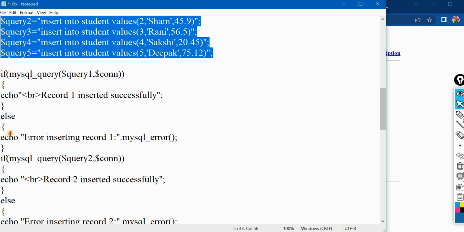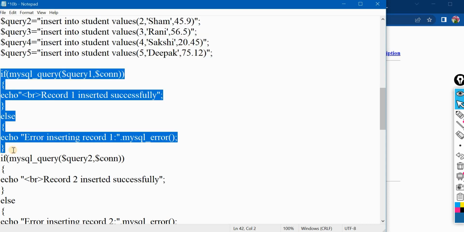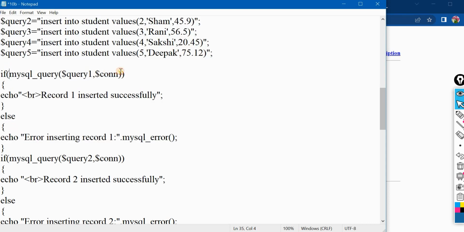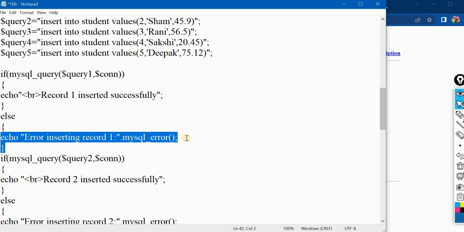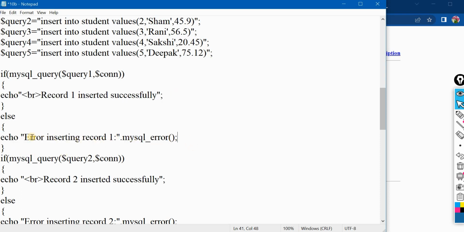Now I am going to write this code 5 times with minor changes. I am executing the query. Kindly note the absence of the not sign. So in the if part, the successful part will come, and in the else part, the error part will come. How do I write the error? Error inserting record 1, inverted commas complete, dot mysql_error, opening closing parenthesis. That's it.